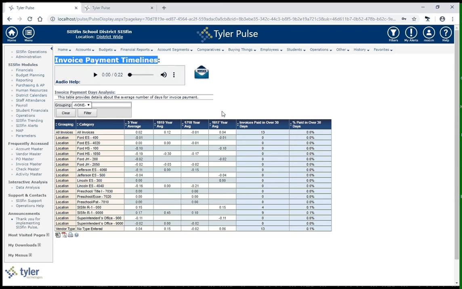However, it's only going to work if you key in invoices every day as you receive them, and key in the original invoice date from the vendor. So if you don't do that, then you're going to get skewed results from this, and 99% of the districts that are using this are getting skewed results here. So this screen is not usable. Don't use this screen unless you are keying in your invoices properly to support it.